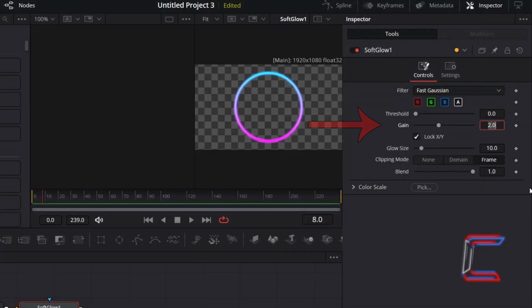Increase the value for gain under Controls in Inspector for Soft Glow if you wish to make the colour shades more vibrant. Here in this example, I will increase this value from 2 to 3. And to spread the faint glow effect out more, I will increase glow size from 10 to 12.5.